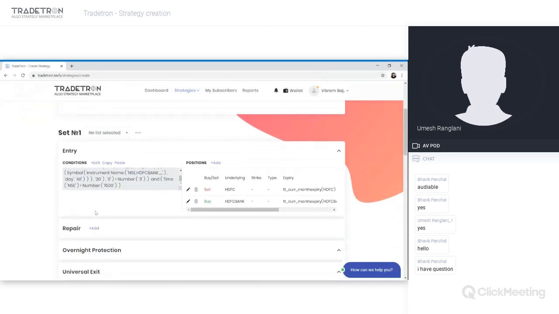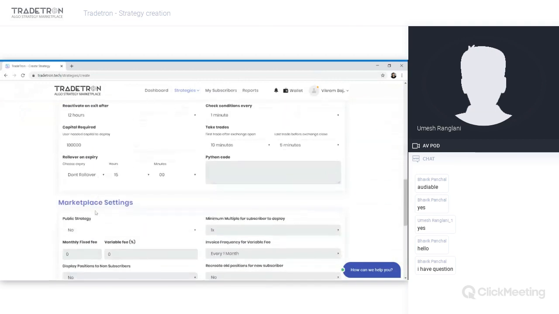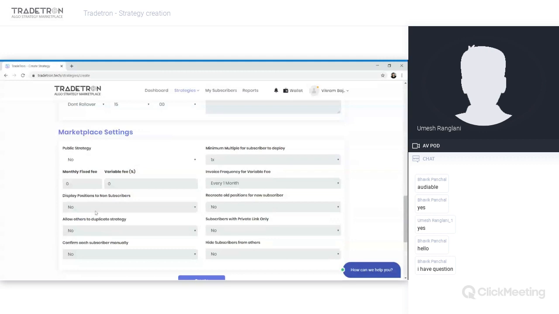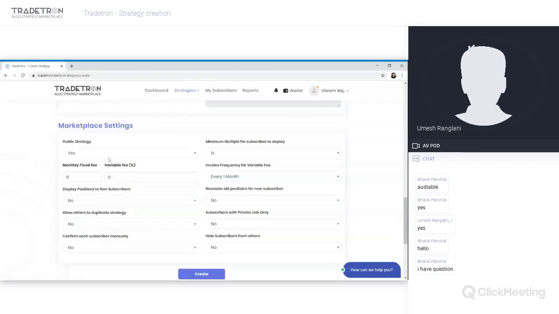So standard deviation. Now in marketplace setting, if you are in a PM plan, in portfolio manager's plan, you can decide to make your strategy public. You can keep a fixed fee or a variable fee on profits. You can decide the frequency of variable fee. You can hide positions from non-subscribers. You can allow others to duplicate the strategy. So I'm allowing the strategy to be duplicated, and I'm making it public.